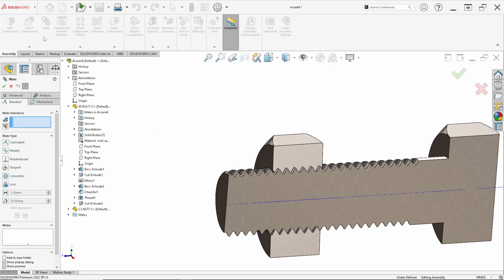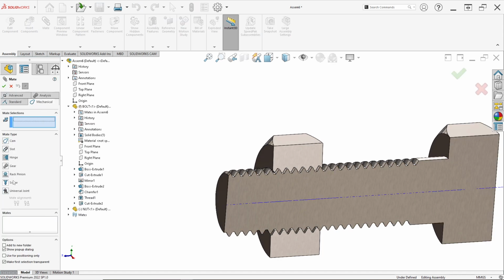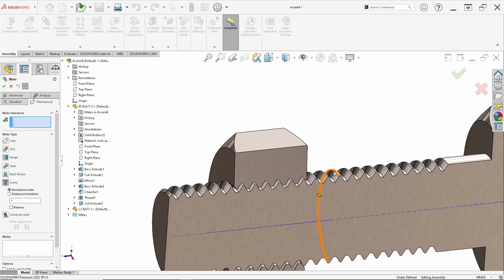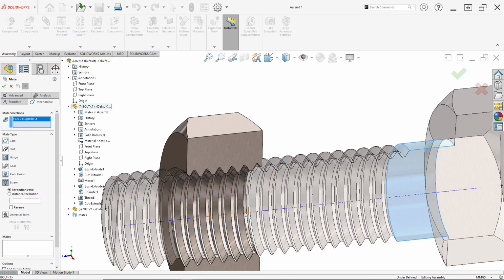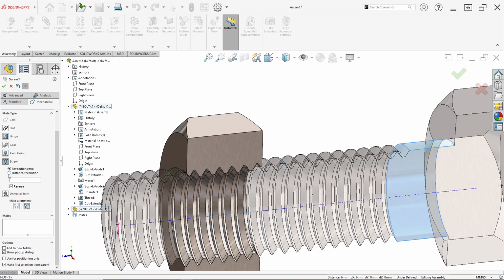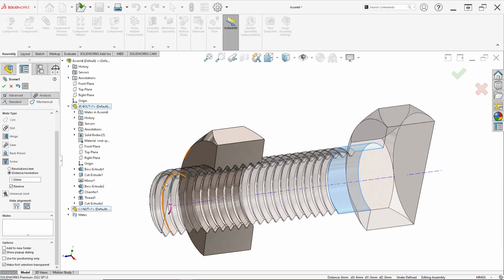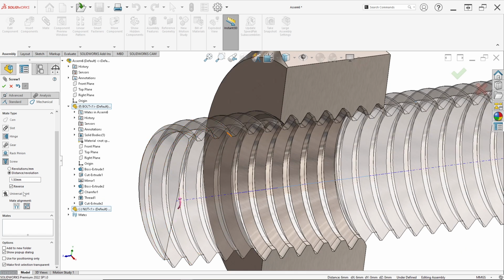Select mate again and click mechanical. Ensure you select screw in mechanical mate and mate selection. Select the top face here, and click this axis. Ensure you select screw, and here select distance or revolution. The pitch is 1.5, so input 1.5 millimeter here. The direction is through, so just click OK.